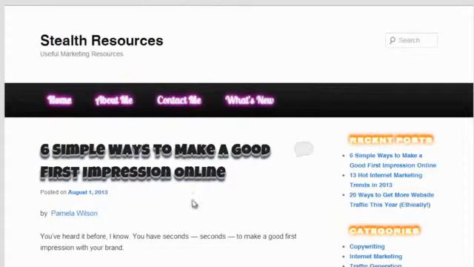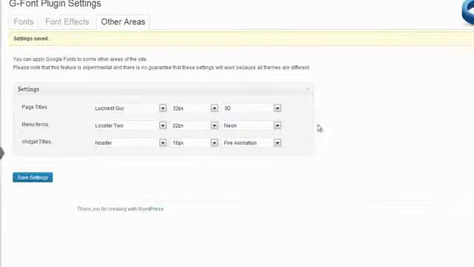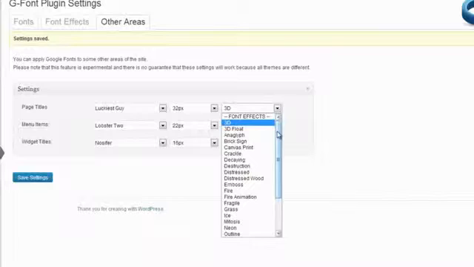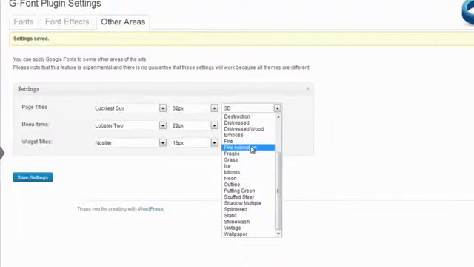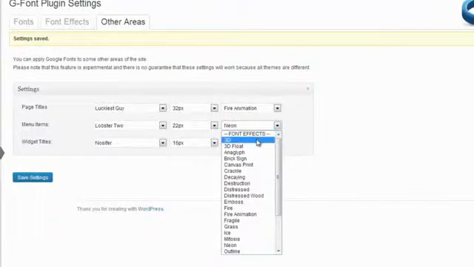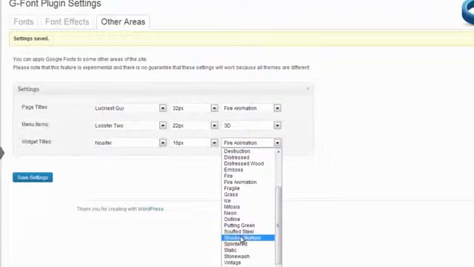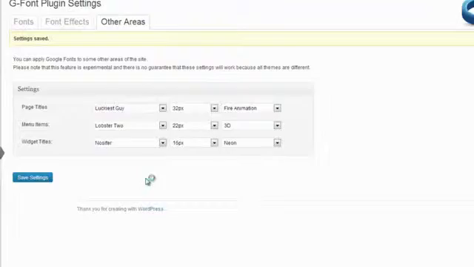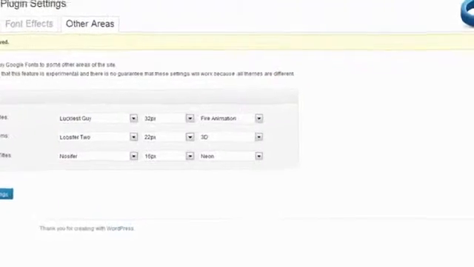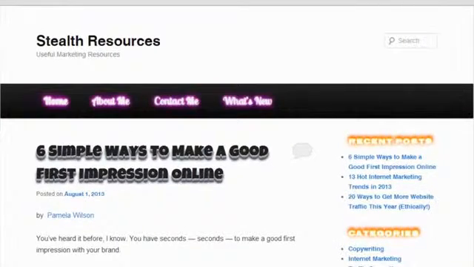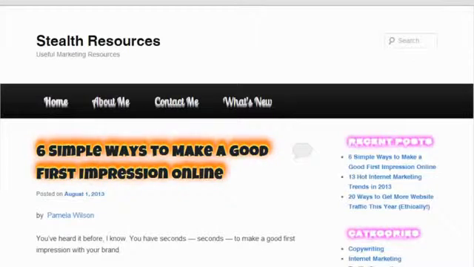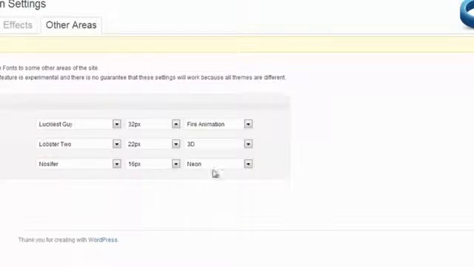Let's switch this around to see how it would look. Let's change the page titles to fire. The menu items, let's do them 3D, and the widgets, let's do them neon. Okay, so we change the settings. Let's see how it looks. You see now our titles are on fire, and look how cool the menu titles look, like they are popping up. So you see what can be done. But I really liked it as it was before, so we're gonna change it back.